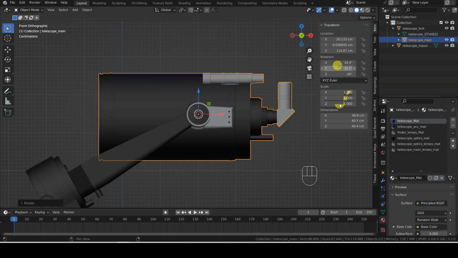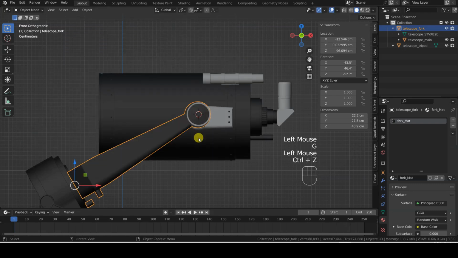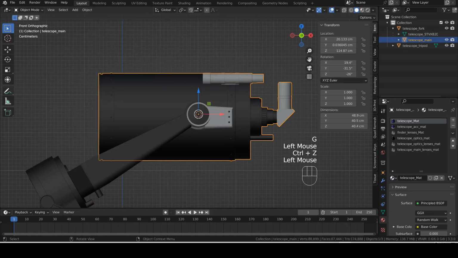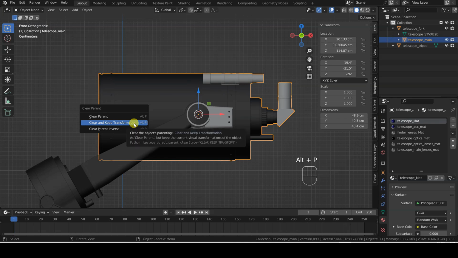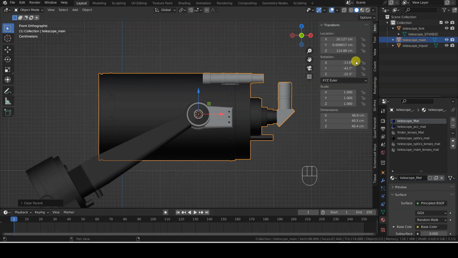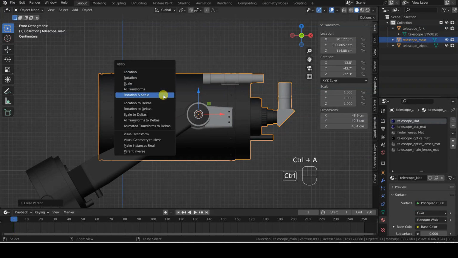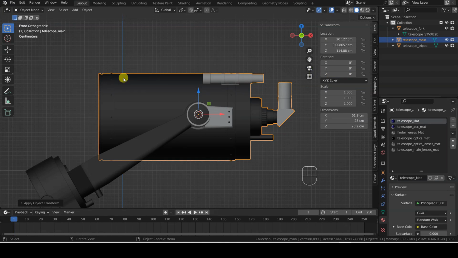Before applying the rotation transformations to the telescope, however, we must first remove the hierarchical relationship with the fork. With only the selected and straightened telescope, press the Alt-P key combination and choose the Clear Parent and Keep Transform option in the menu that will appear on the screen. Once this is done, press the Ctrl-A key combination, then select the Rotation and Scale option for the telescope only.